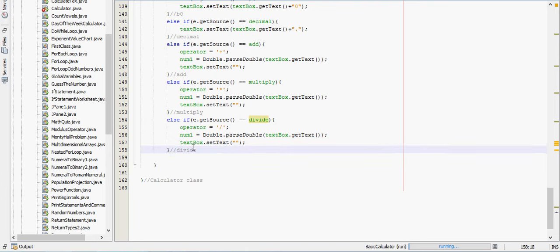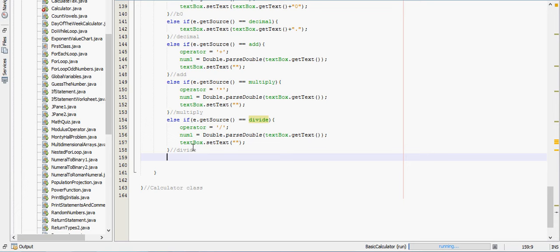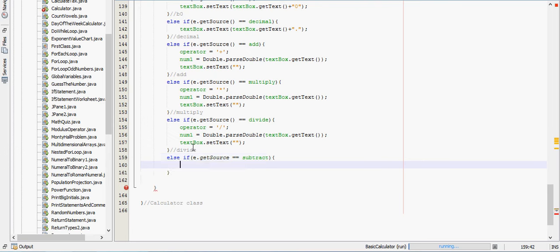Okay. Now we need to write the method for subtraction. So let's see, else if, and the reason this is going to be longer is because if someone wants a -5, they'll write -5 in there, and we need to make it accept that. So if e.getSource is equal to subtract, we'll have two different if statements.